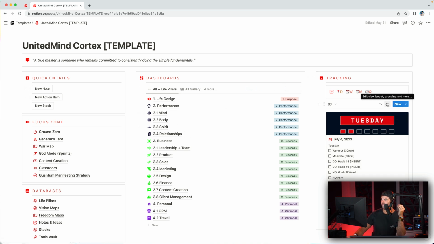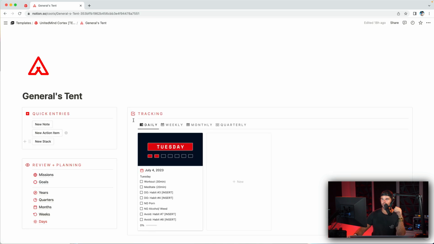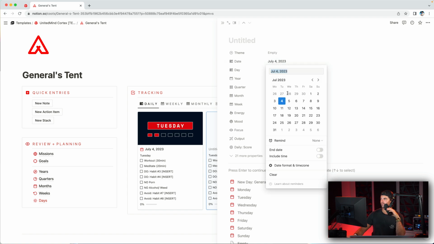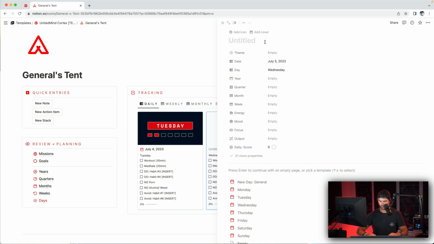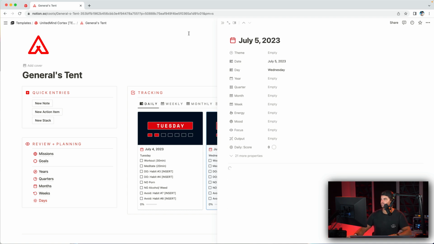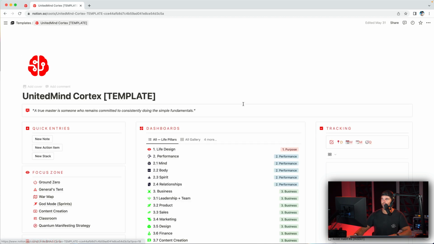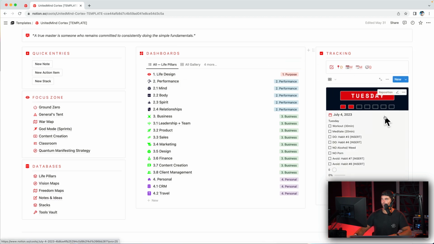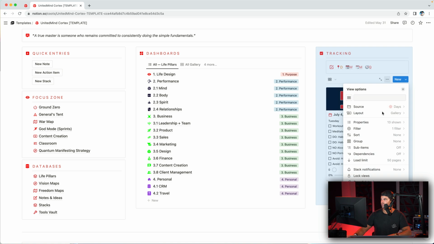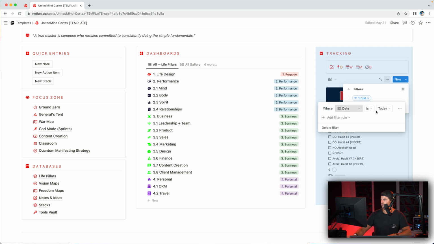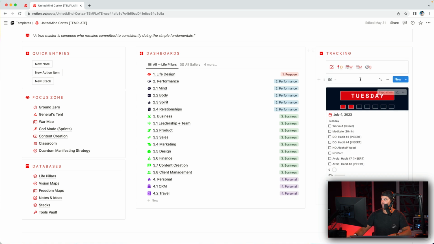Now, the cool thing about this is that it's a custom filtered view of just the day that is today. So if you come into the general's tent and add a new day, for example, like you're planning out and mapping out your weeks, and that's going to be a Wednesday, you can now see that that's starting to add itself into the day dashboard within the general's tent. But if you come back to the Cortex, the Wednesday is not going to show up here, because this is only going to show you what is currently active today, based on the preset filters designed right here, where it shows you a rule where the date is today. So hopefully that makes sense for you.